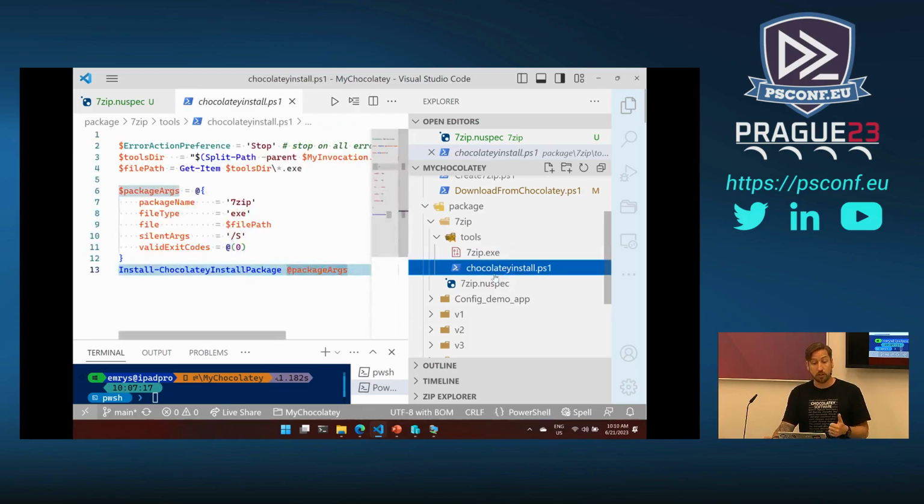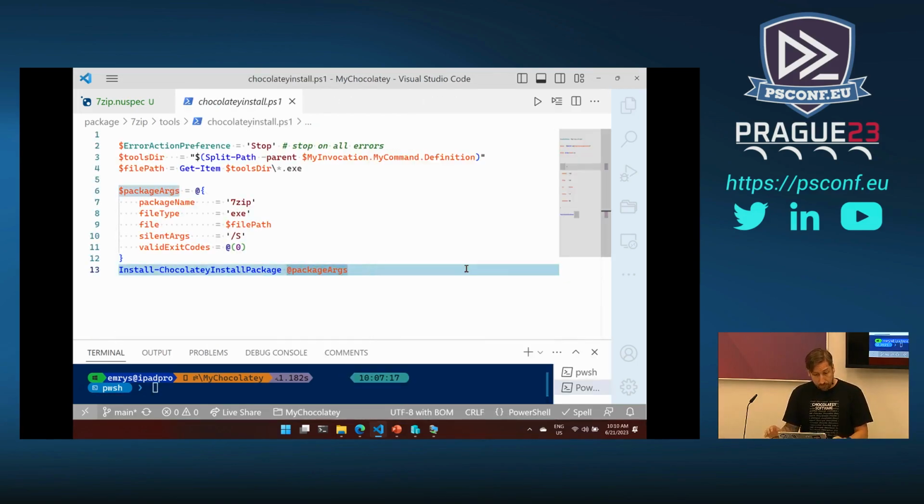And I've got a Chocolatey install script. So basically all Chocolatey install scripts start with the first 2 lines. You set the error action preference to stop. So should anything go wrong in your deployment, Chocolatey will stop the execution and fail. The next line is, where's my tools folder? So basically, I'm just passing the tools folder into my variable so I can access it. In line 4, I'm just looking for the exe in my tools folder so I can access it and deploy it. And then I want to install my package.